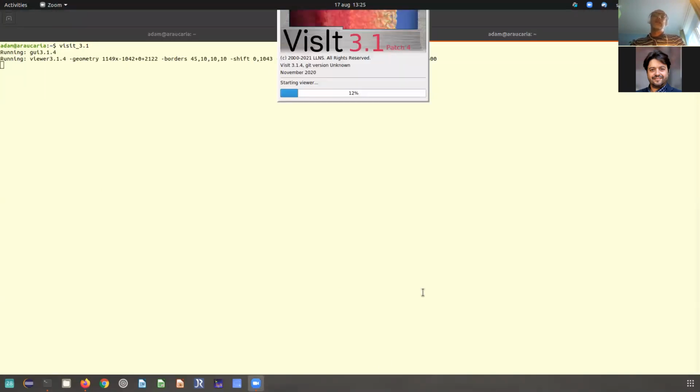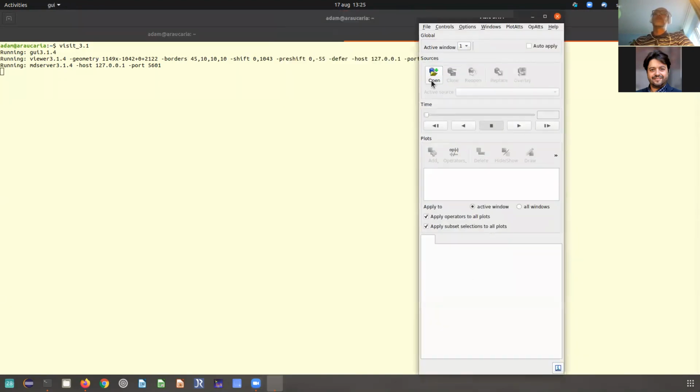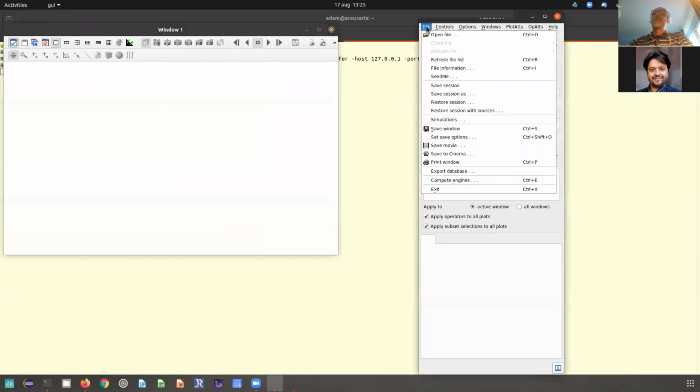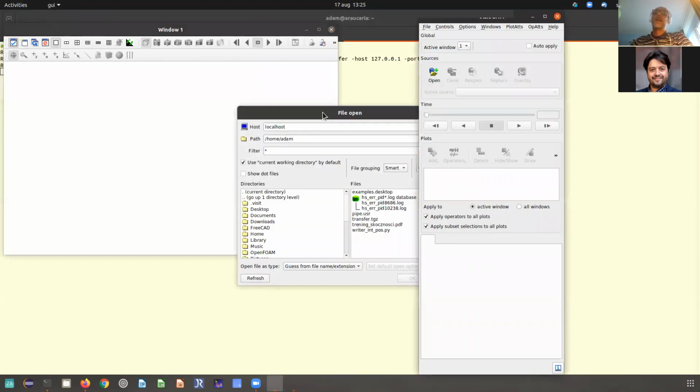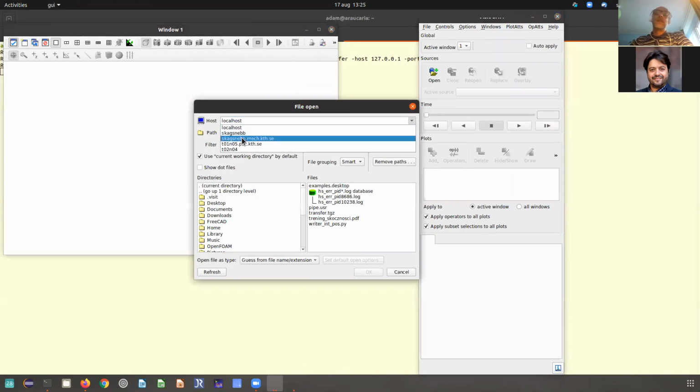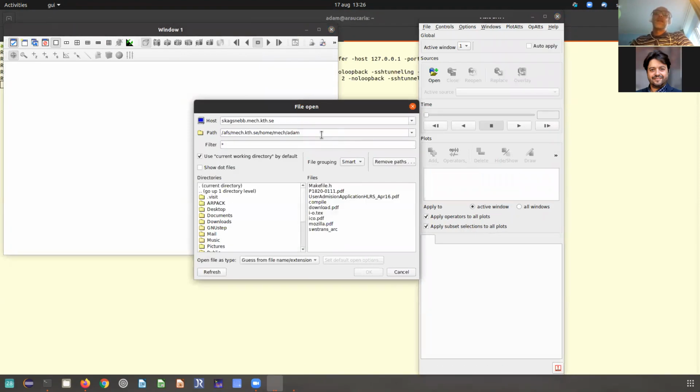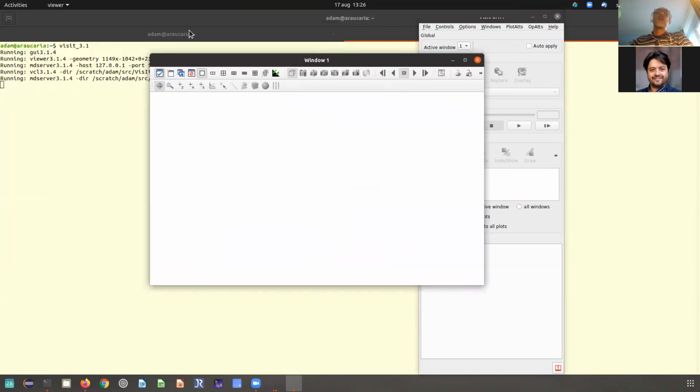I could actually run it right now. I can run VisIt 3.1. It will take a while. And then I simply can open the file. Okay, now we have the window of VisIt. I'm running my stuff on the cluster, so when I open the file, I have to change to the cluster, it's Stuxnet, and then I have to go to the path.